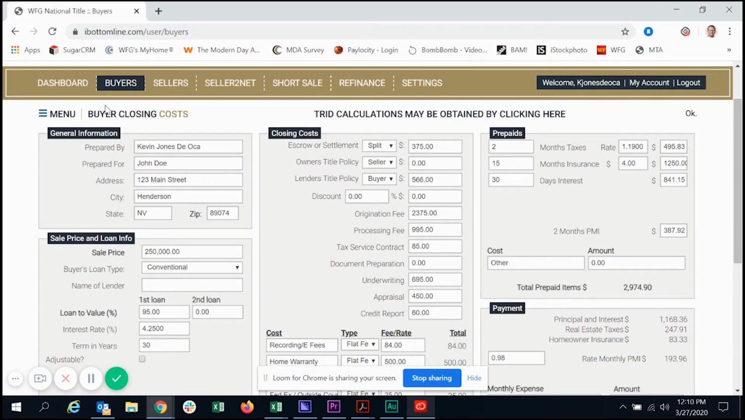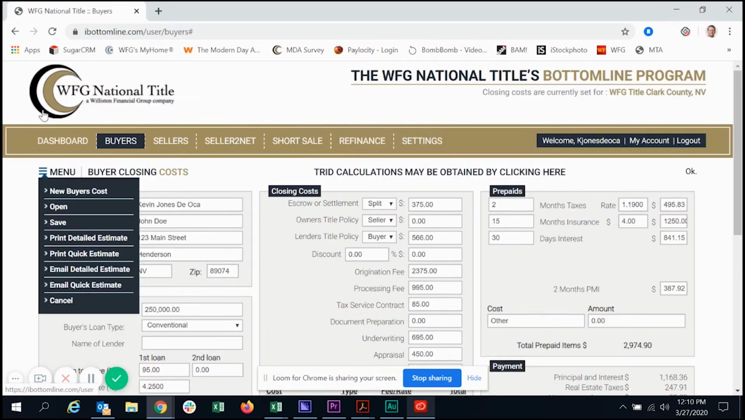In the upper left, if you want to learn how to save it and do all that, on the menu, click Save. It'll go ahead and save the sheet for you under the name right here that you put in for the client. You can print a detailed estimate. You can print a quick estimate, just different in pages and what it shows, or you can email those as well.